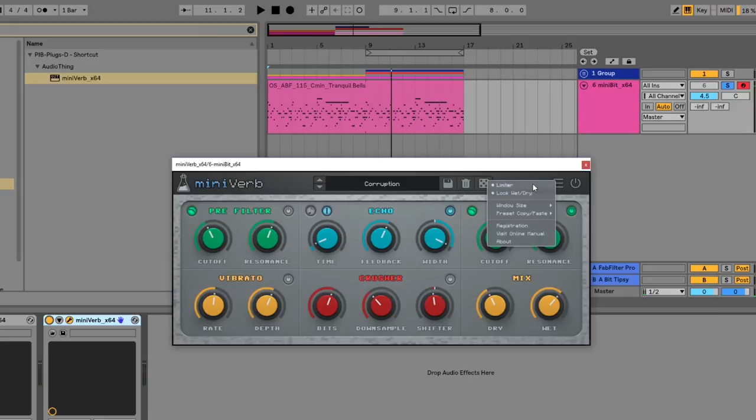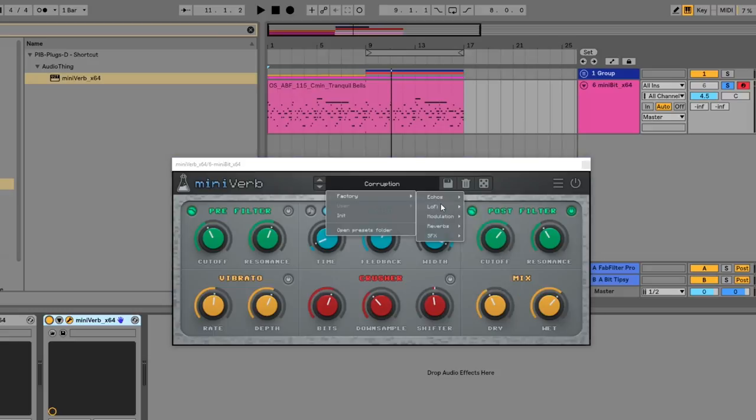And another thing you can do as well is lock the dry and the wet. This is going to be useful if you're going to be using that randomized feature, or if you have miniVerb on a return track and you just want to be flipping through some of the built-in presets. Speaking of those, if you come in, you see we have presets for echoes, lo-fi, modulation, reverbs, and some crazy effects. So that's a quick look at miniVerb and its many modules.